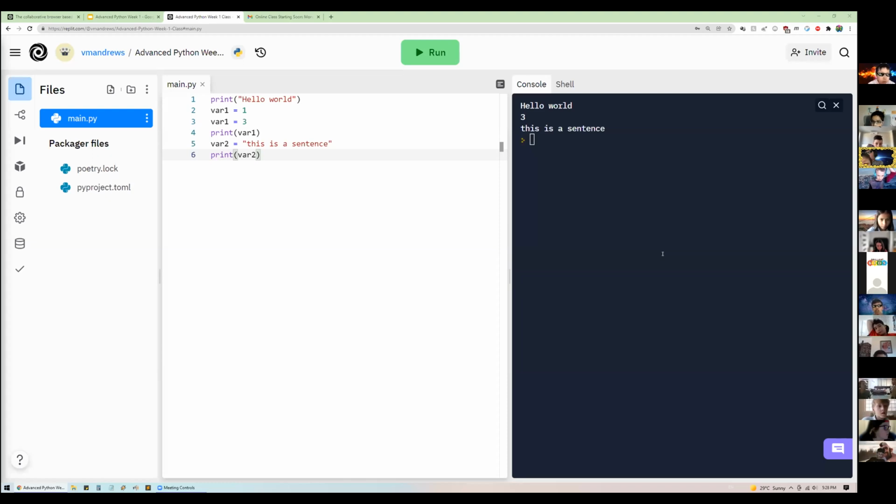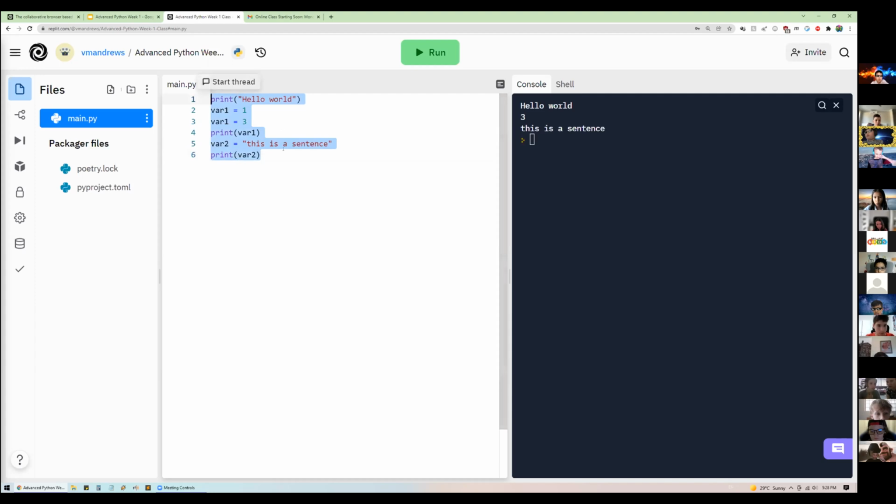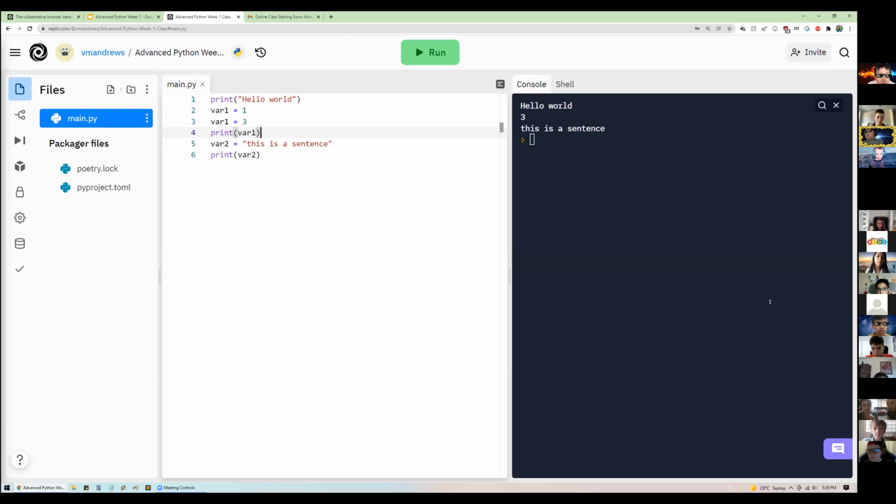Yeah. Cool. It's working. All right. Everyone else, could you react with a thumbs up if you get what I've said about printing and variables so far? All right, cool. I think I'll move on now then.